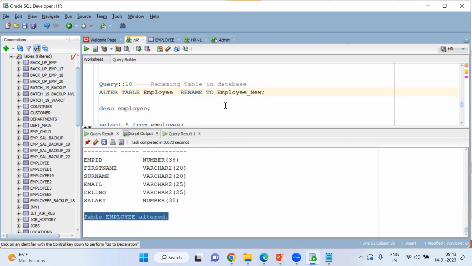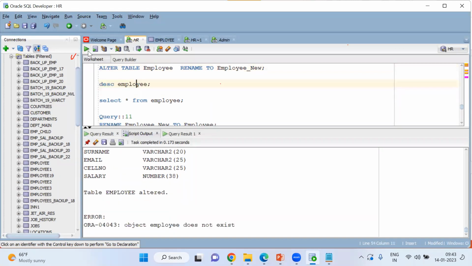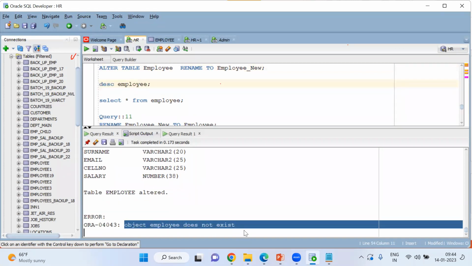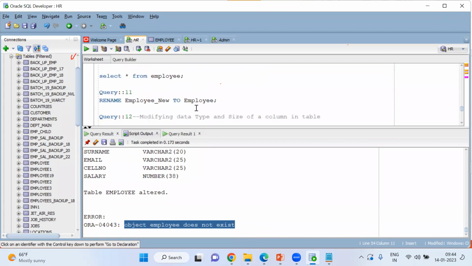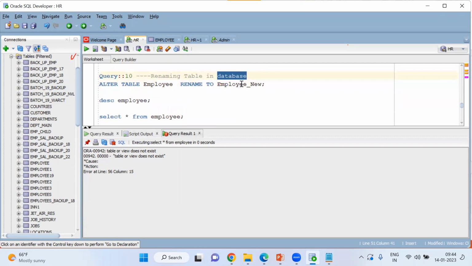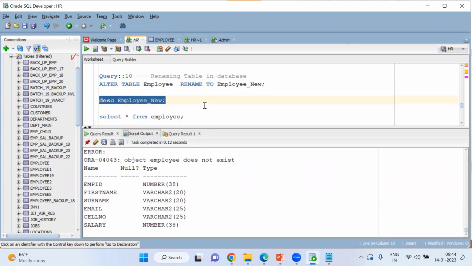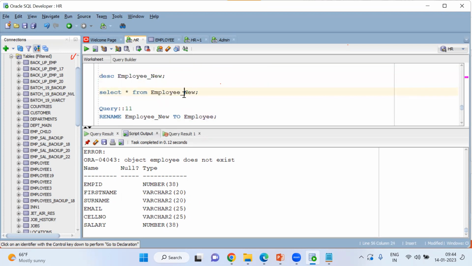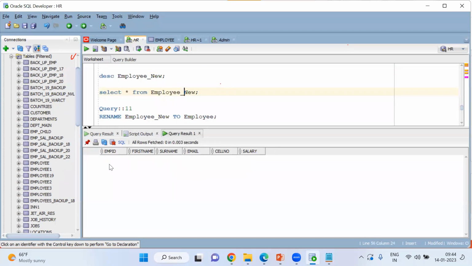Now see, table name altered. Now you run this one. Object employee does not exist. Run this one. Table or view does not exist. So what is the new name we have? New table name, this one. Replace it and then run it. Got it? We have not added any record in this. This is just a structure. We'll add new data in Monday's class, guys.